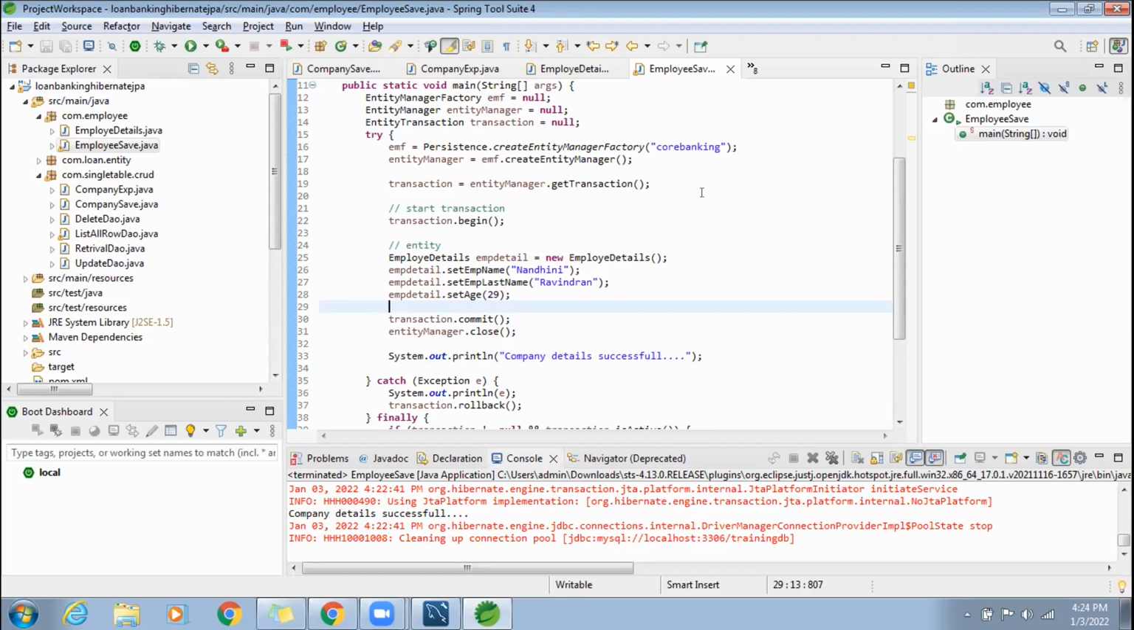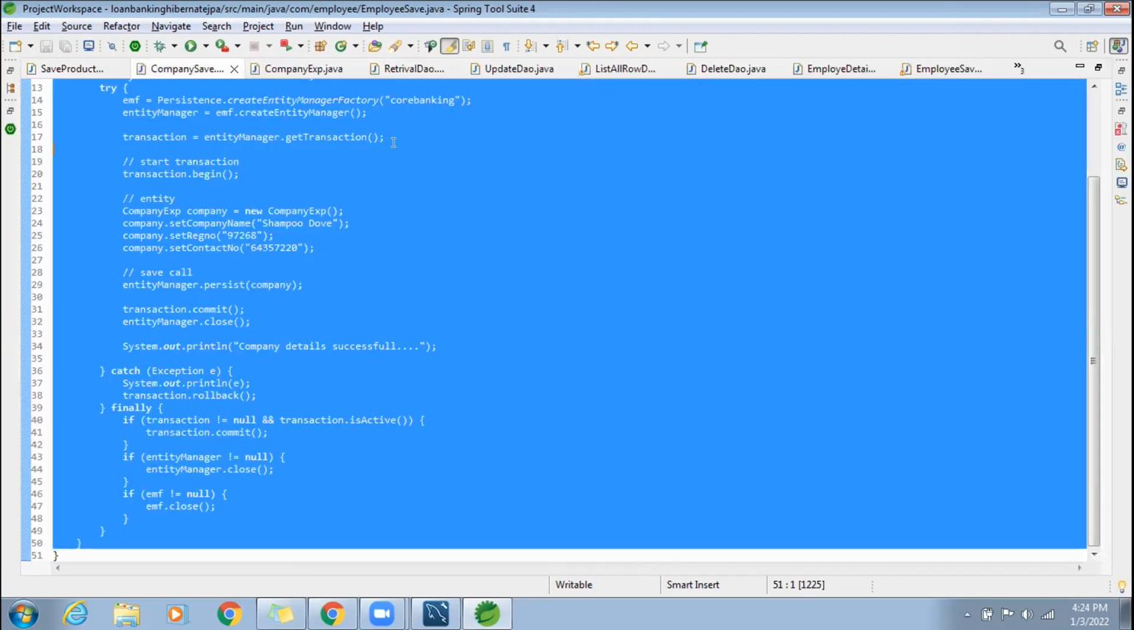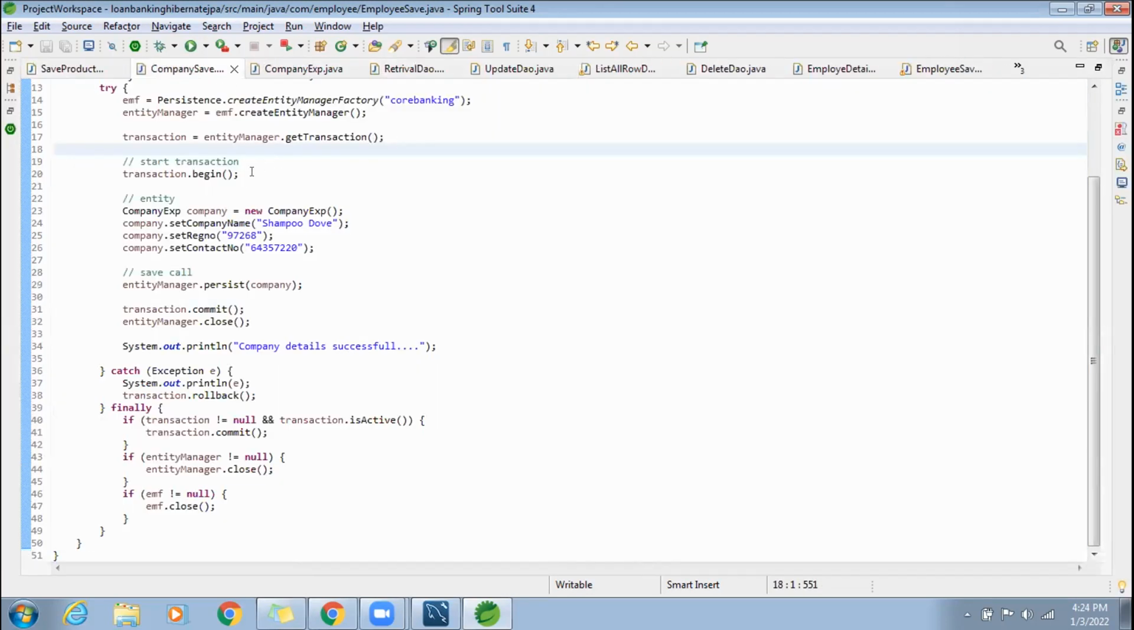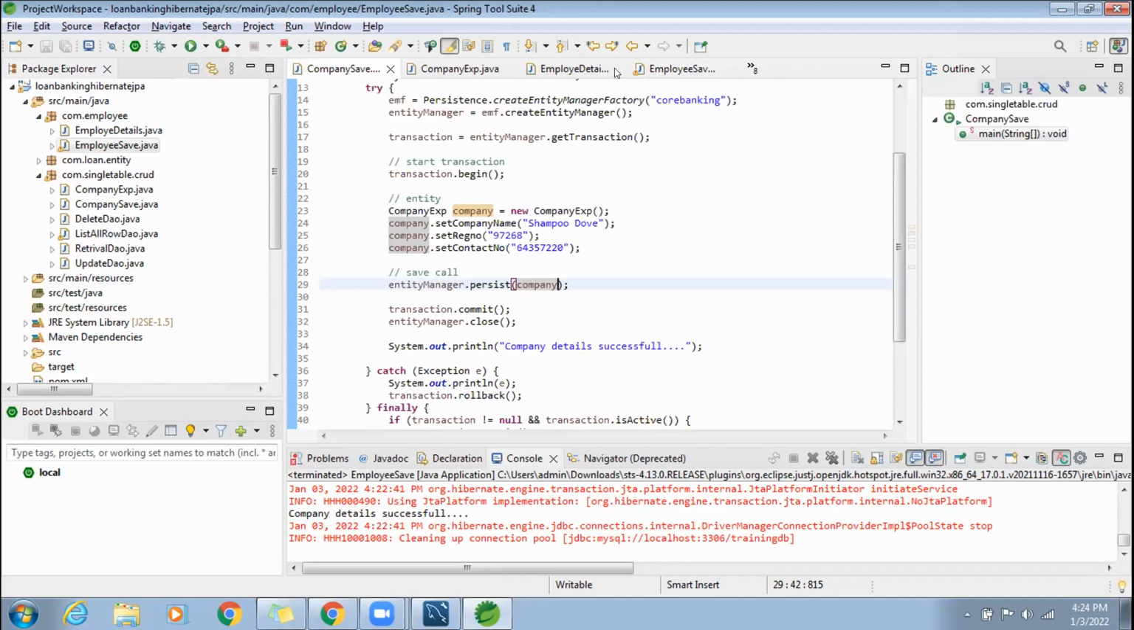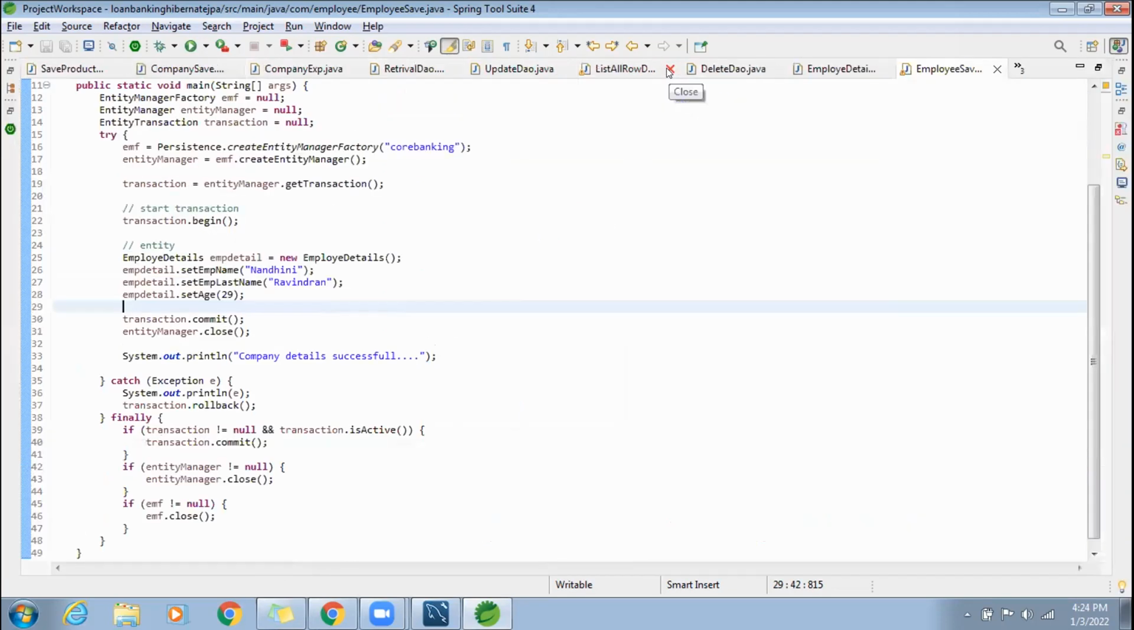So go to company save. Yeah. See the line number 29. After creating the entity, this line is not there. That's right. Line 29 is not there. Now go there, entityManager.persist, go to employee save. Okay, after the 28th line, entityManager.persist.